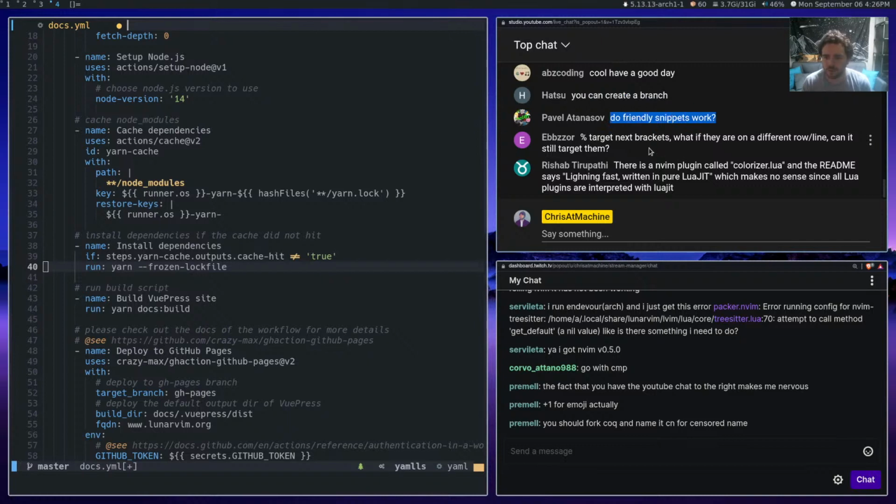Friendly snippets should work, yeah. That targets next brackets. What if they're on different row line? Can it still target them? Yes. Yes, it can. Next brackets, row line.